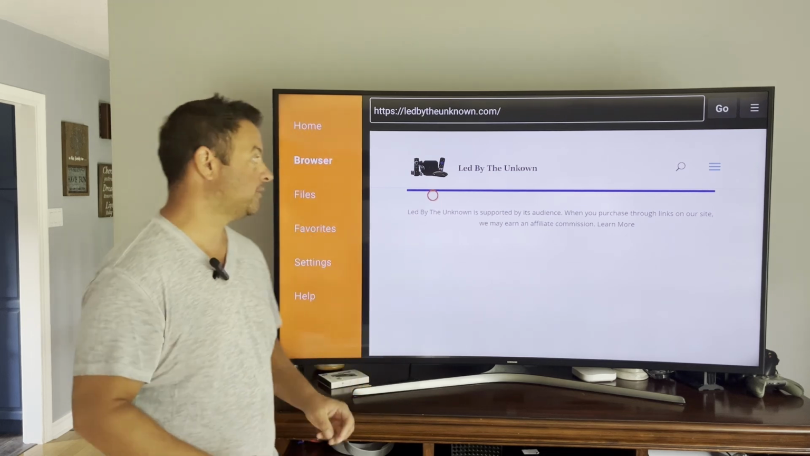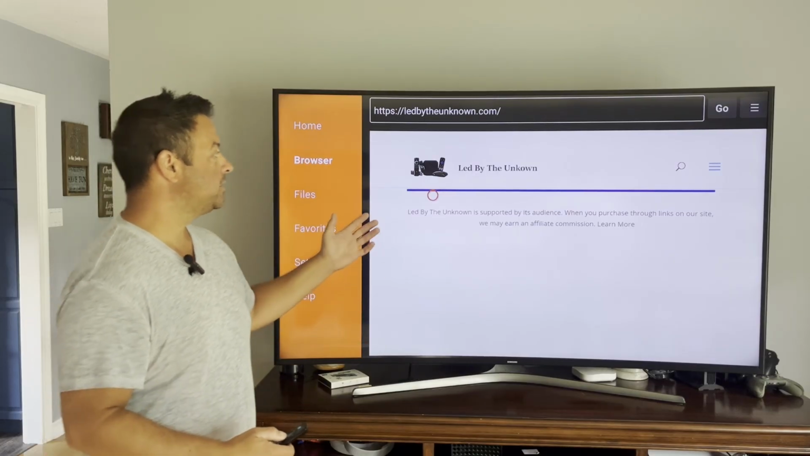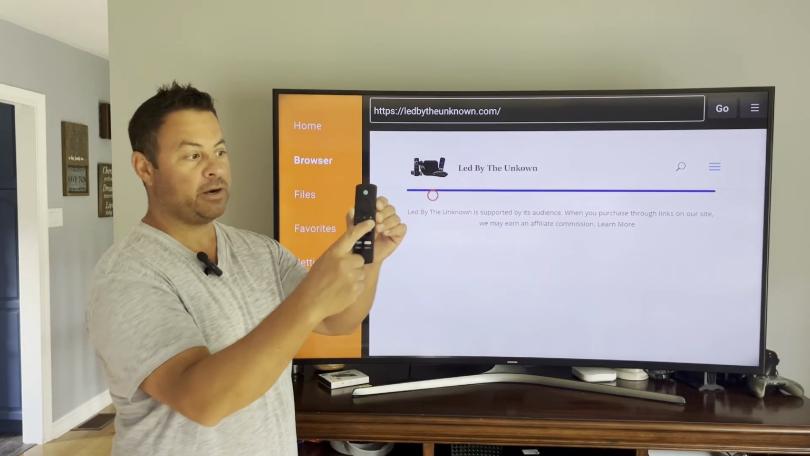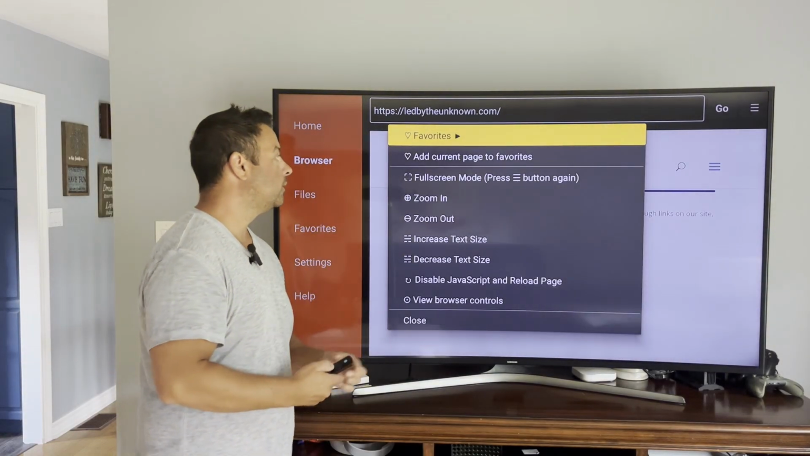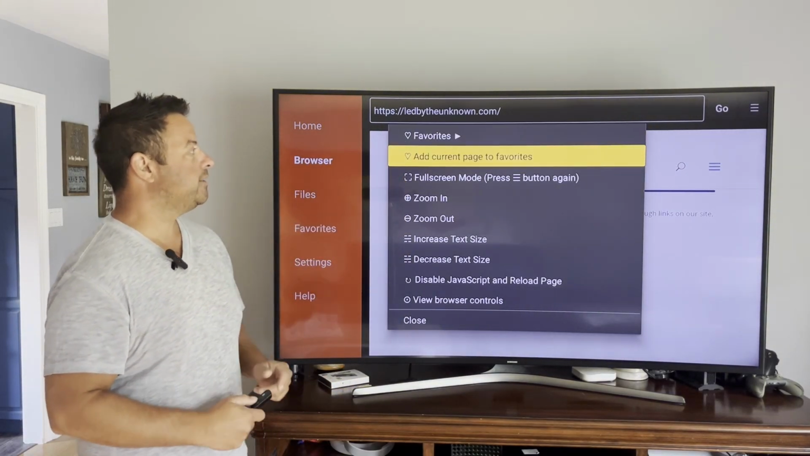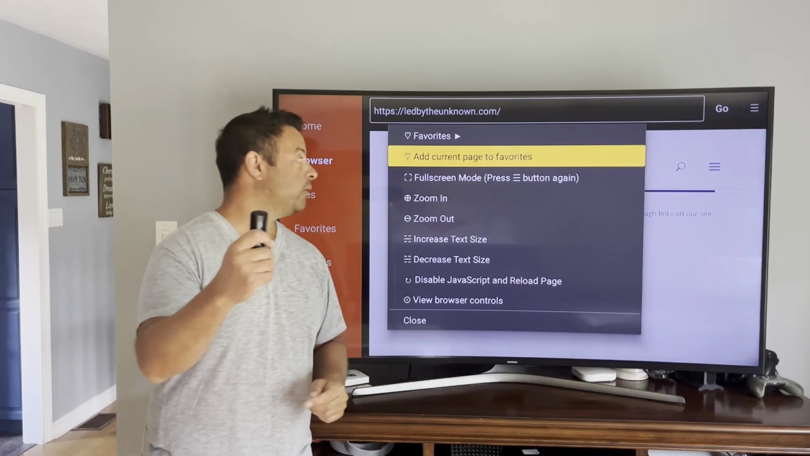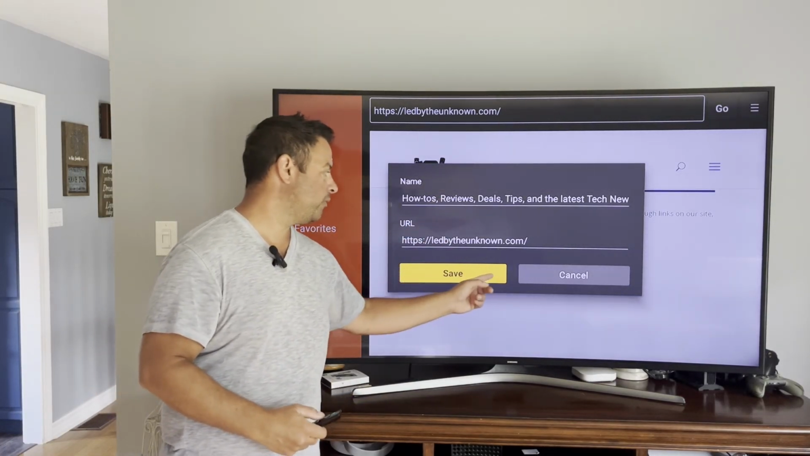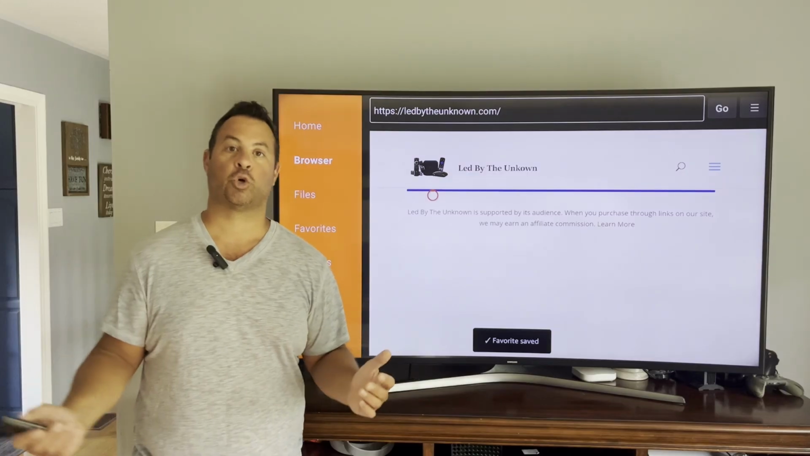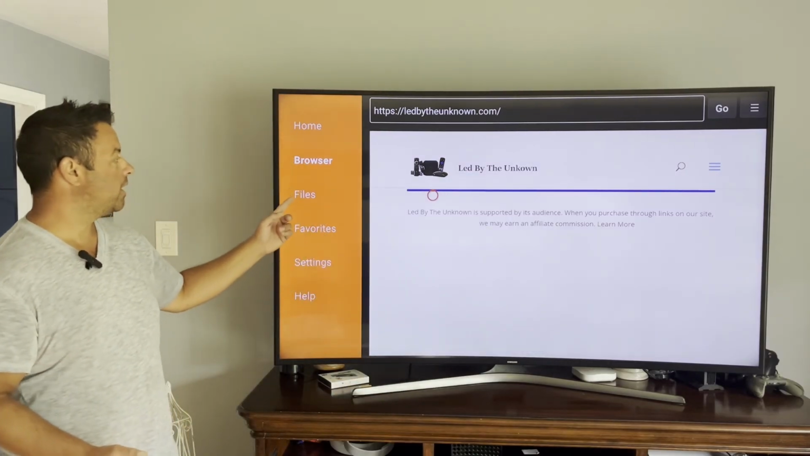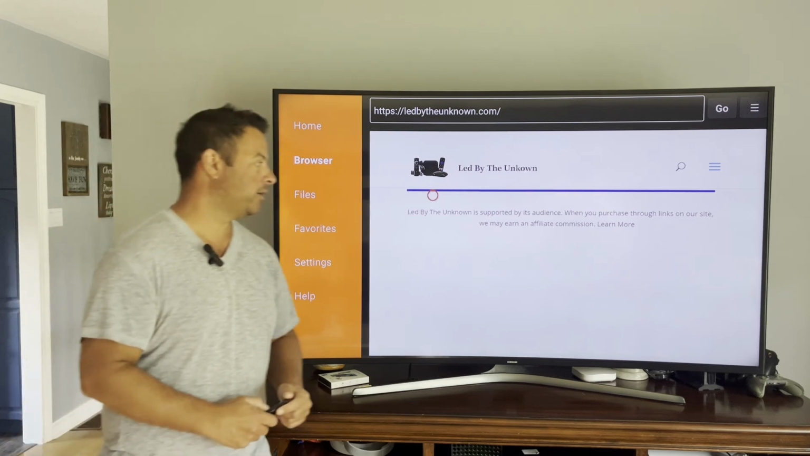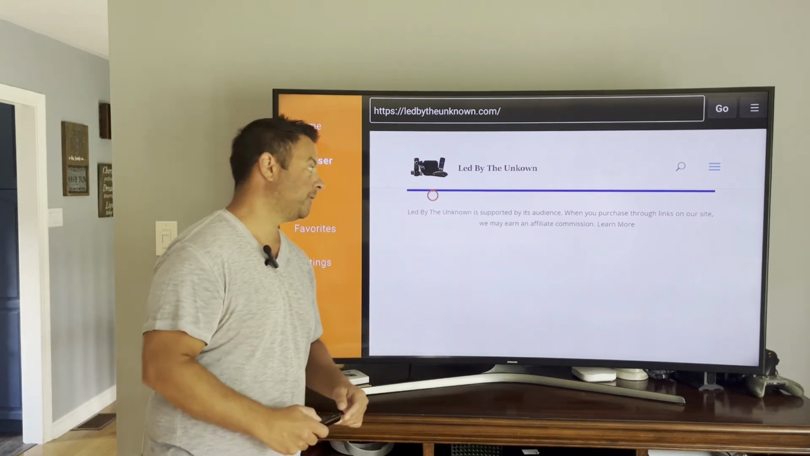So once the site loads up, use our 3-line button on our remote, and we can add this page to our favorites. And we can click on it, and then we can rename it if you want, and hit save, and now it's a shortcut. We can just always come over here to the favorite section and find our application we're looking for.